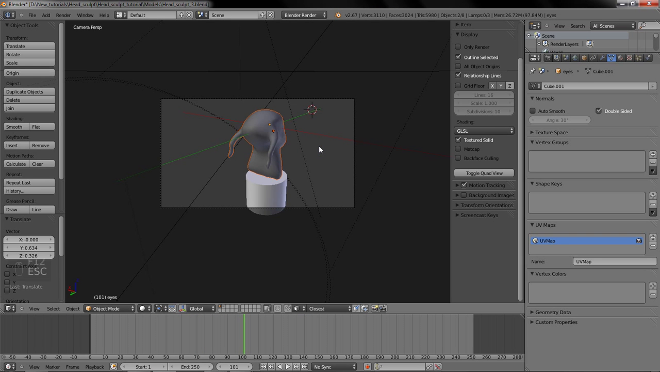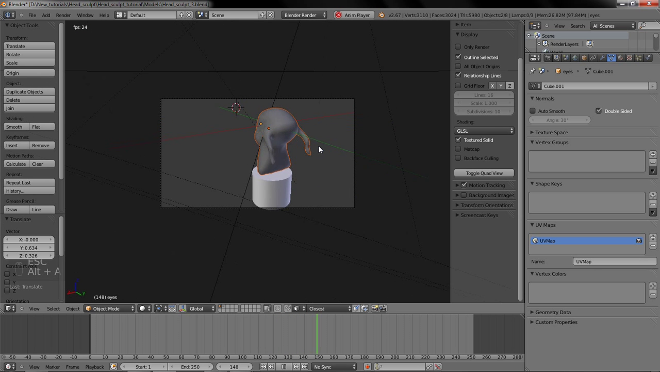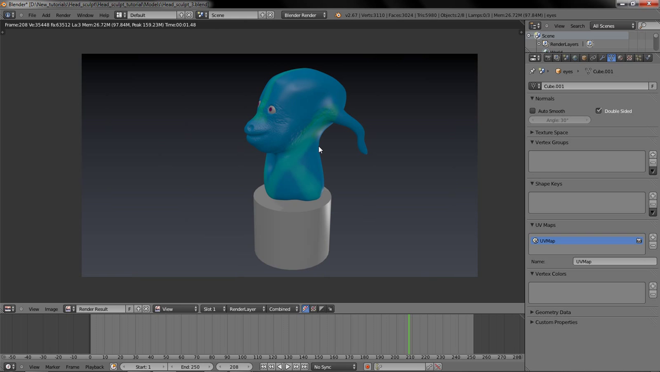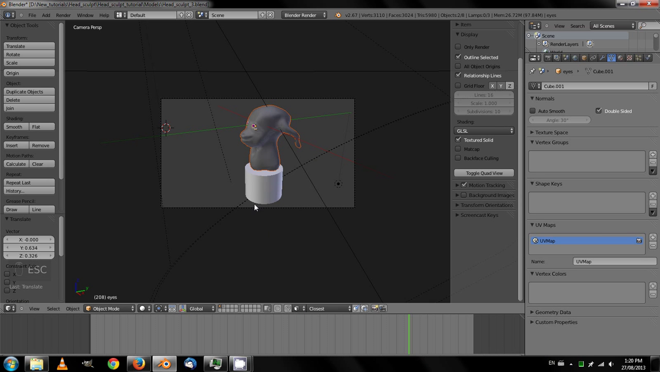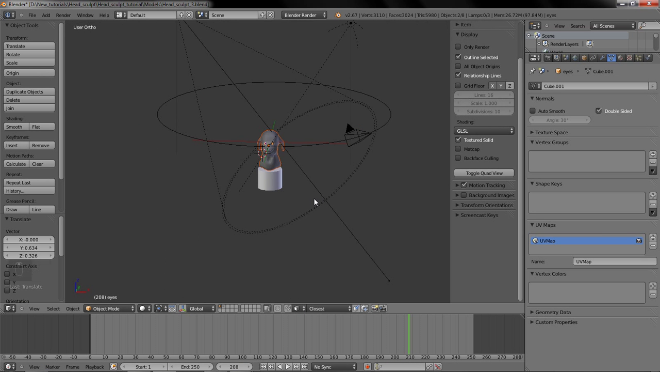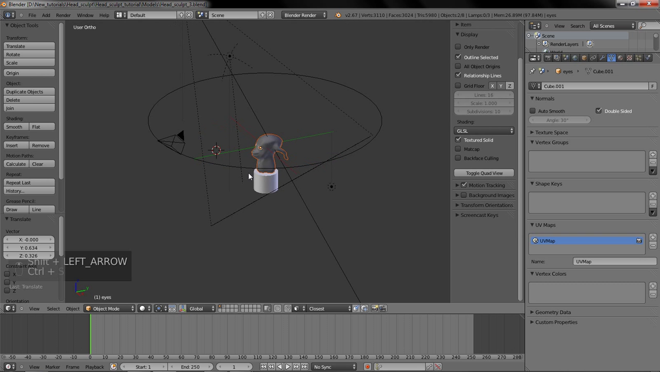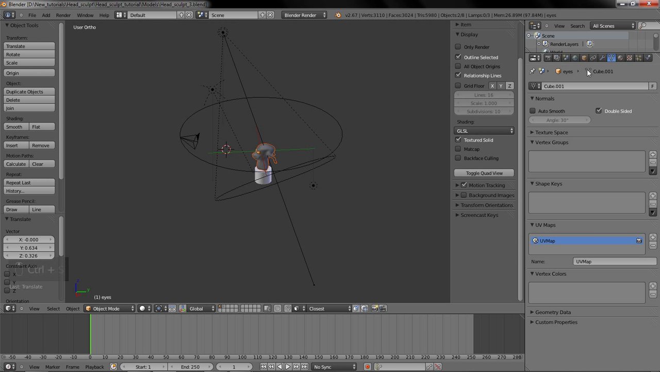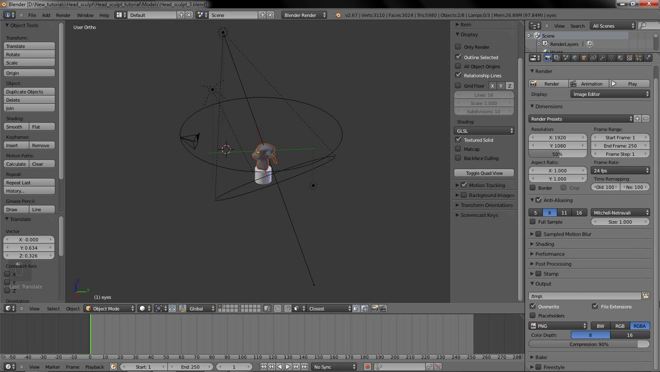Of course, this is just a demo that I was doing, so your model will probably look a lot better. Probably spend a lot more time on it. Alright, so that is now the turntable render. So now we just have to render it out.